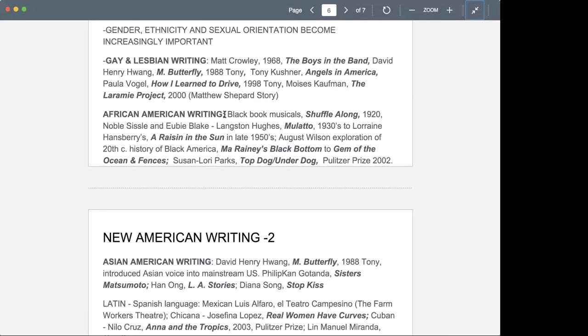Langston Hughes wrote all through the 20th century. Mulatto was the early one in the 1930s, to Lorraine Hansberry's A Raisin in the Sun in the late 1950s, which was a very famous play and became a famous movie, and then was revisited with, I think that's the one that maybe Kanye West was in. I mean, it was amazing. I'm trying to remember.